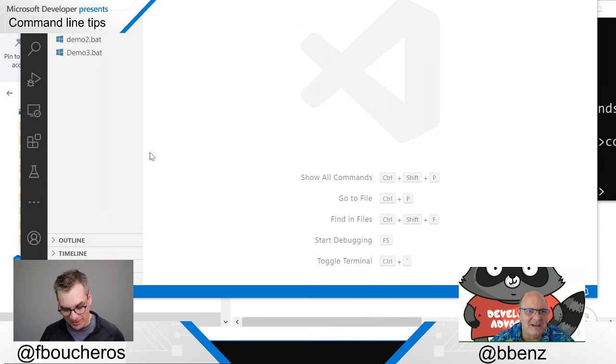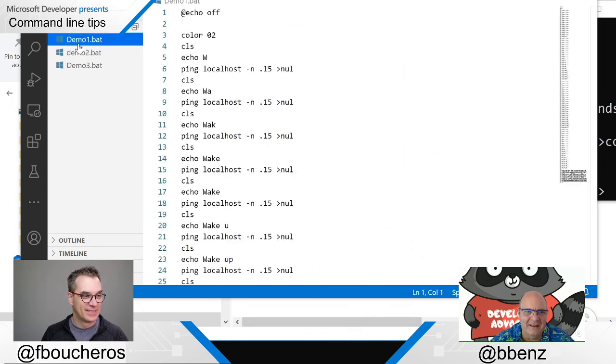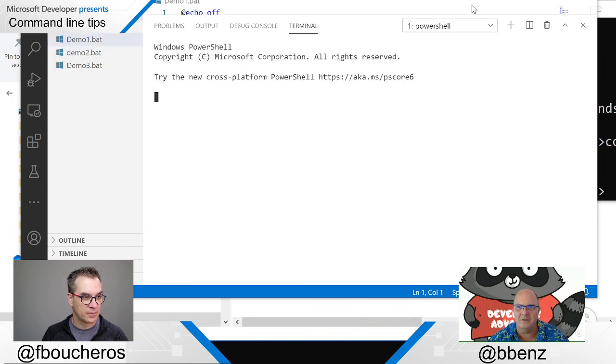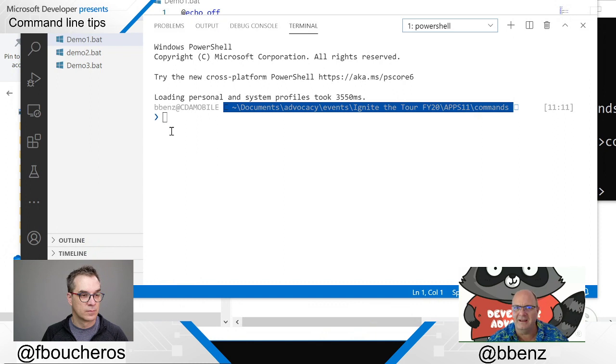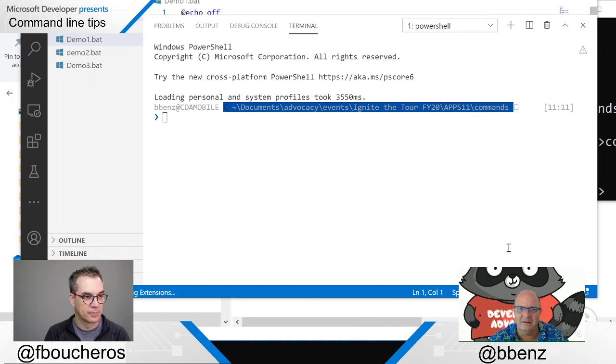Yeah, so there's my batch file. So now I can just edit this batch file right from here. And if I want to run it, I can do Control backtick. And I don't want PowerShell, I can select my default shell. I'm skipping ahead a little bit here. I didn't actually want to show this yet. But command prompt. And then I can delete this one.